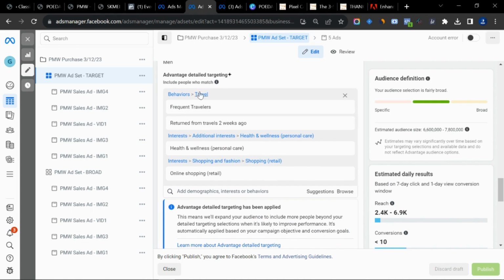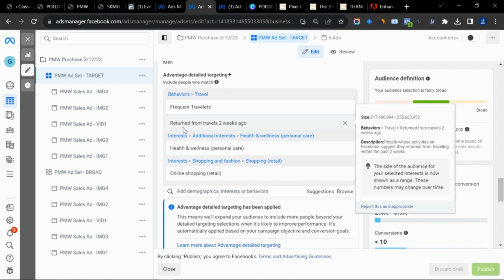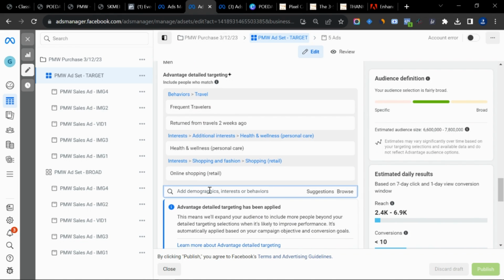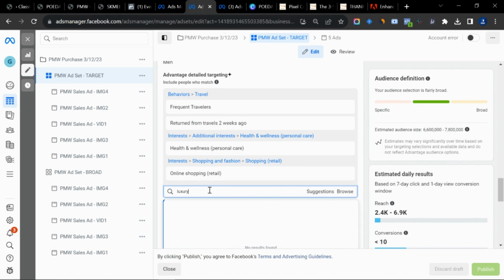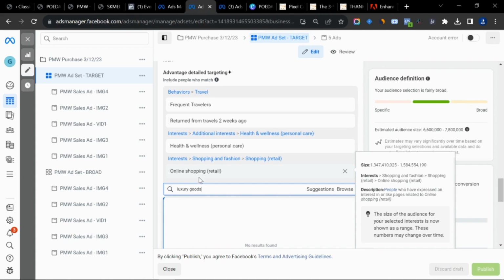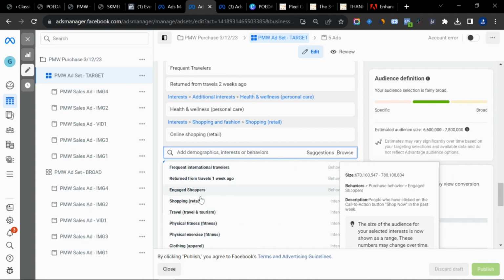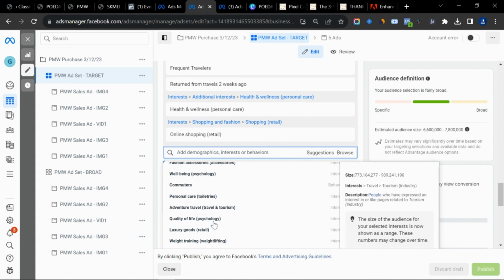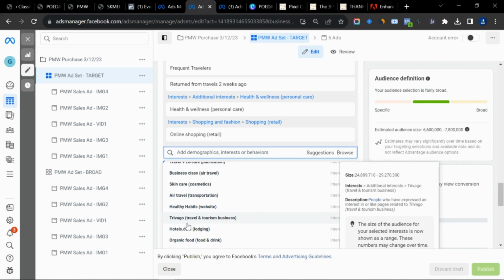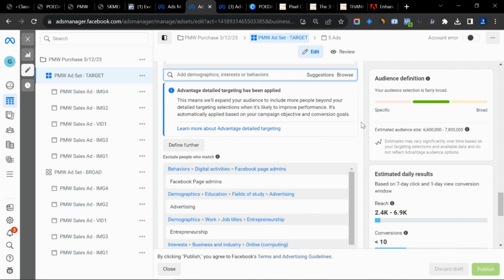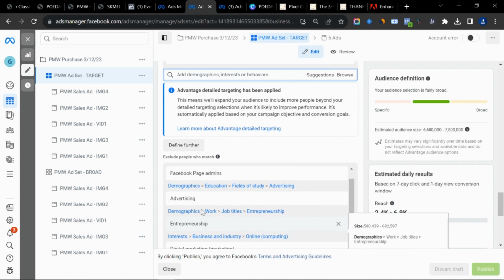So again, for my audience, I added frequent travelers. You can add luxury goods if you want. You can come here and add people that are interested in luxury goods. Most people use all these interests on Facebook. Normally it should pop up like this, or you click on suggestions, you'll see luxury goods, engaged shoppers. You can use luxury goods, and you can also use engaged shoppers. Then you come down here to the exclude section and you exclude all these digital guys. It's not necessary, but I just do it.